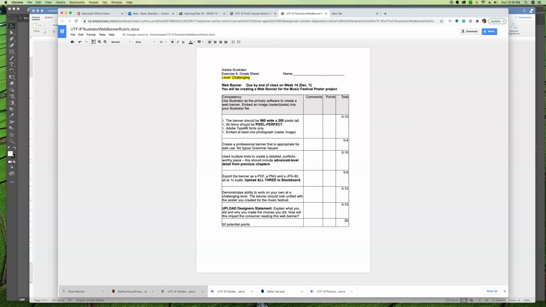This is not this big of a project. It's not a tough one in comparison to some of your others, but it still needs to show advanced level details. So make sure that it has a similar look, that it obviously goes with the poster you've previously made. It should be all branded the same. However, you do need to insert a photo of some sort somewhere on your web banner.